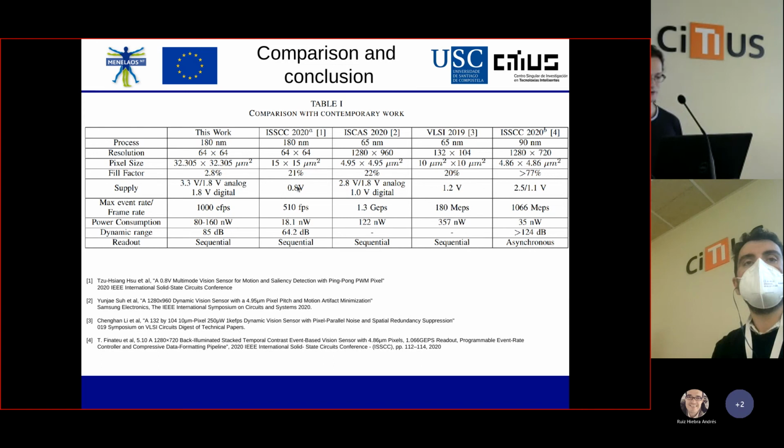This one uses even smaller, but it is not as fast as ours, and it has a lower dynamic range. These guys don't give data on dynamic range, so I don't know. But this one also uses a more complex power supply, so it achieves, well, in the same range as we do, and we defeat this one on power consumption. Well, let's talk a little bit about the bad things.